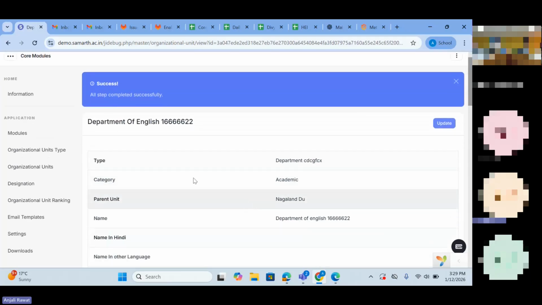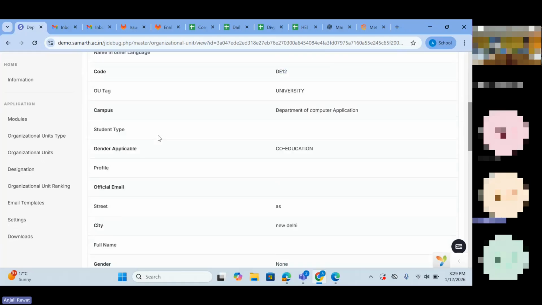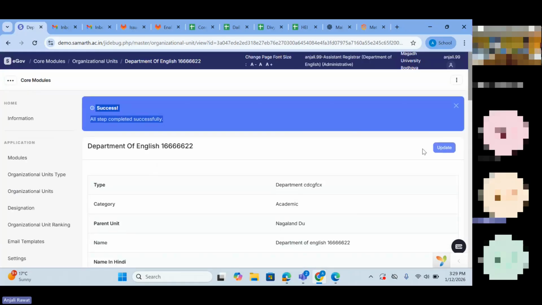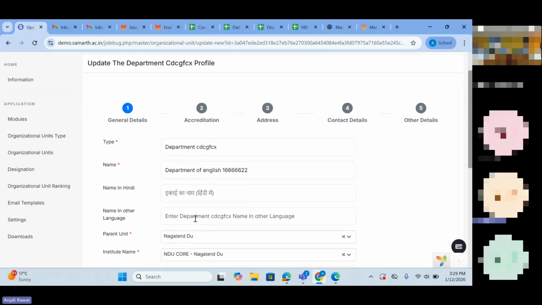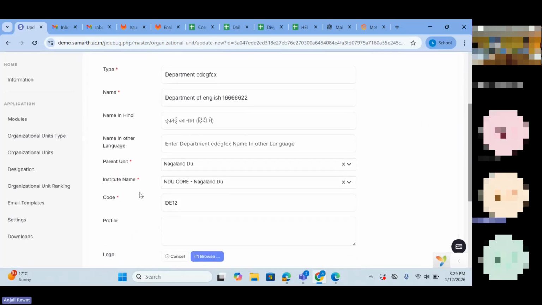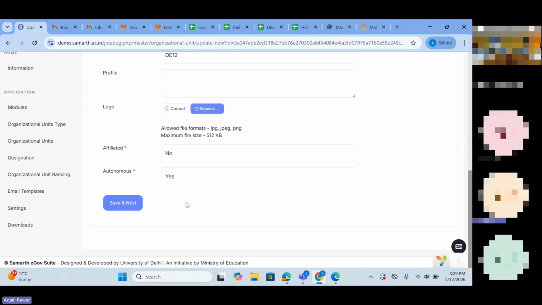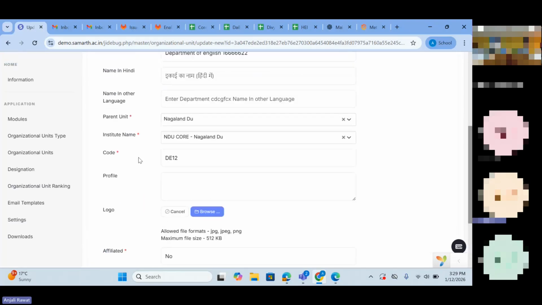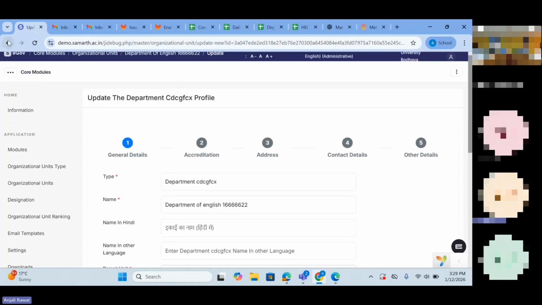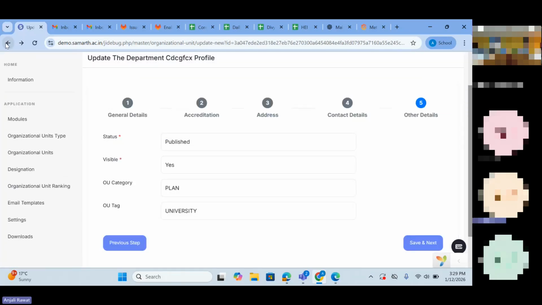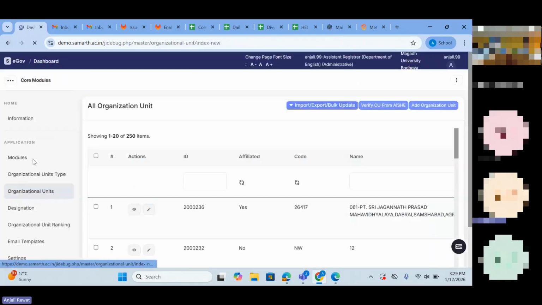Once you click on the save and next option, you will get the notification that all the steps completed successfully. So here you can view the details, whatever you have added. You have the update button also. In case you want to update any information, change the parent, the code, the name, the logo, anything, you can click on the update button, do the changes, and then click on the update option. So this is how you can add the OUs in your institution portal in a single way.